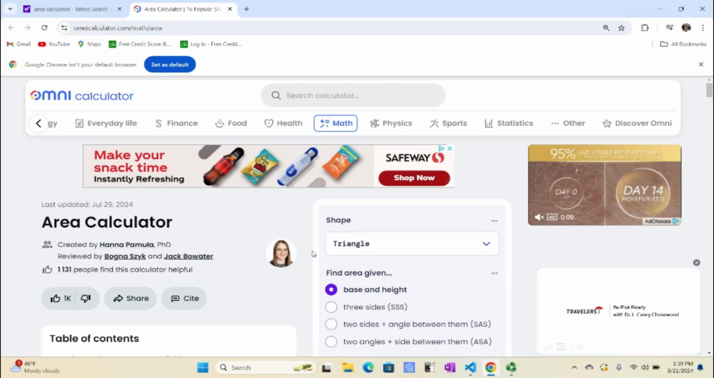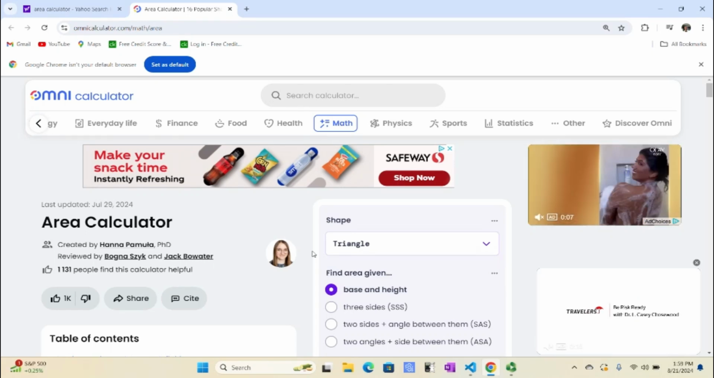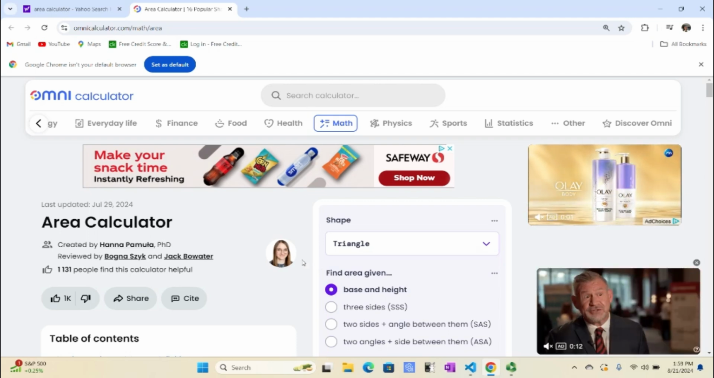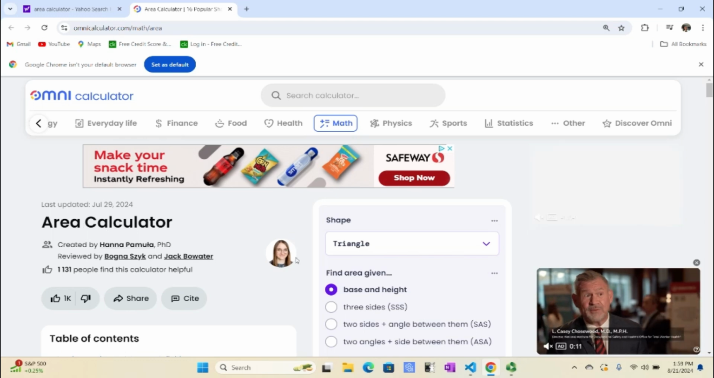Hello, in this video we're going to create a Python program that will calculate the area of a triangle. So what I've done here, this is a website, this is a calculator for area of a triangle.